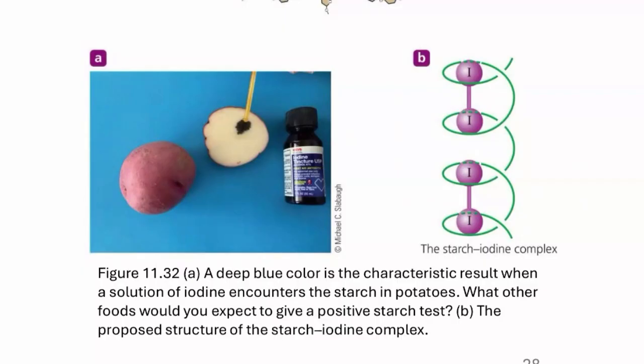While iodine, we can see here in the image, is a little bit of a yellow color, once that iodine sits in that coil formed by the glucose molecules connected to each other in the alpha 1,4 arrangement, it changes to this blue black complex, meaning that iodine can be utilized in order to find starch in a particular sample.